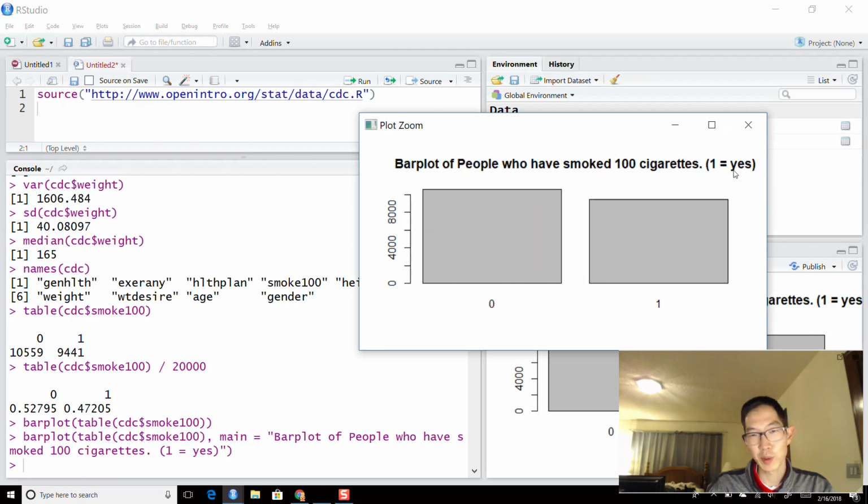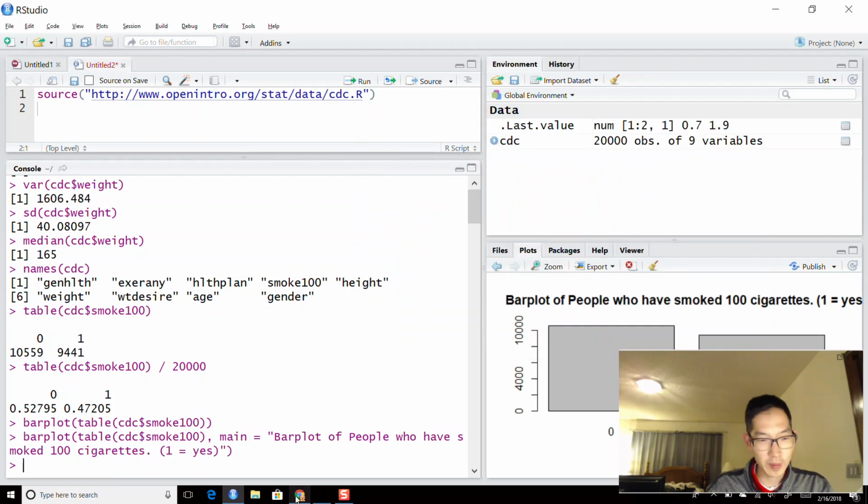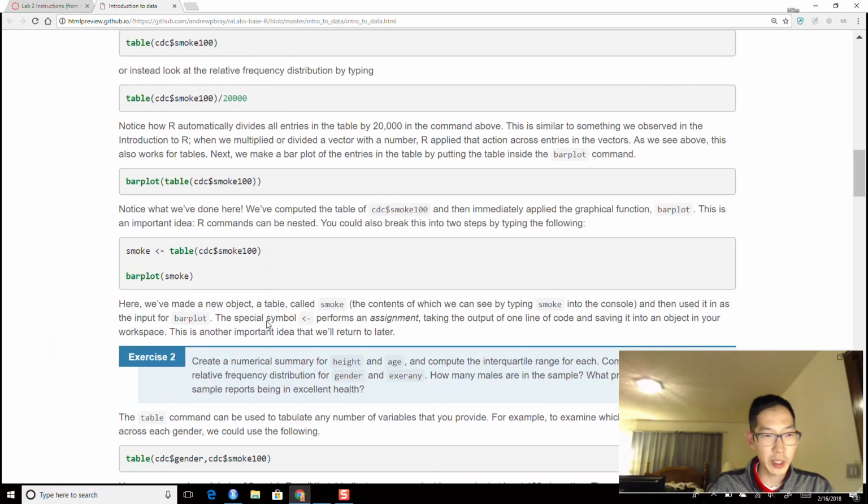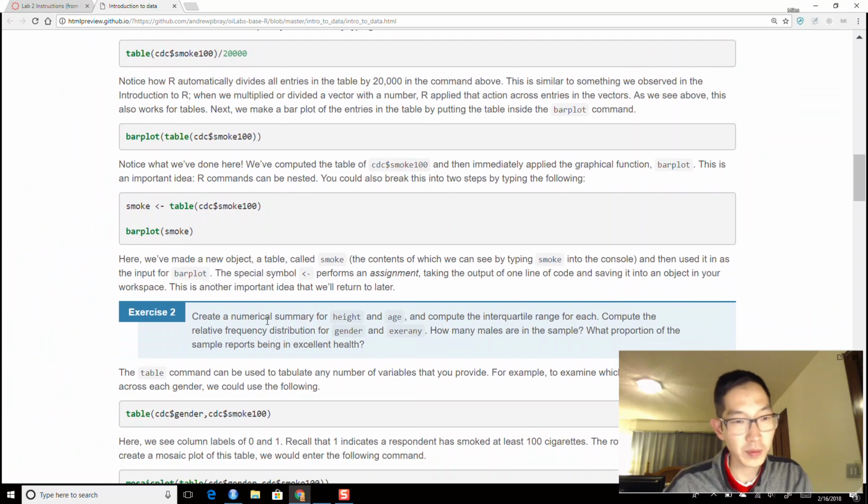Okay, so bar plot of people who have smoked 100 cigarettes where 1 equals yes, something like that. Okay, we'll go back. The instructions say that basically we could have taken the table and stored it into an object called smoke and then called bar plot on that object smoke. These two things would produce the exact same results.